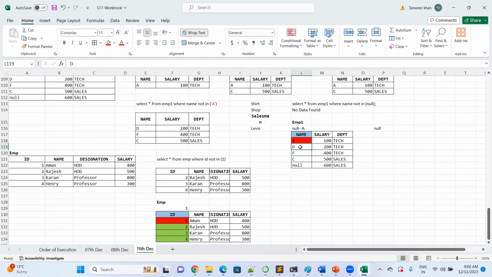Coming to the next record, D. Maybe this null is storing D. Possibilities are there. So in that case, you're telling NOT IN NULL, it means not in D. You don't want D, so this D will also be rejected. Is that clear? Okay. Yeah.